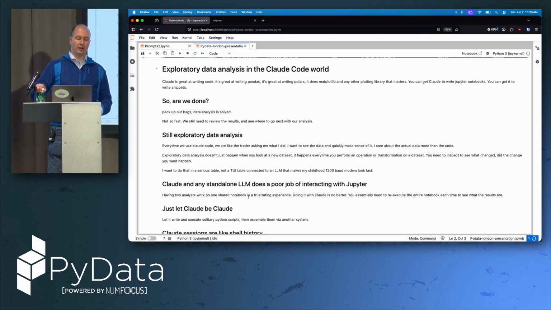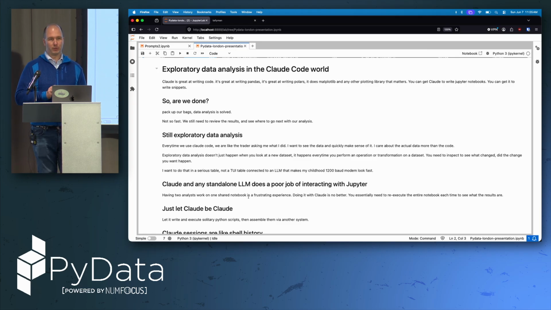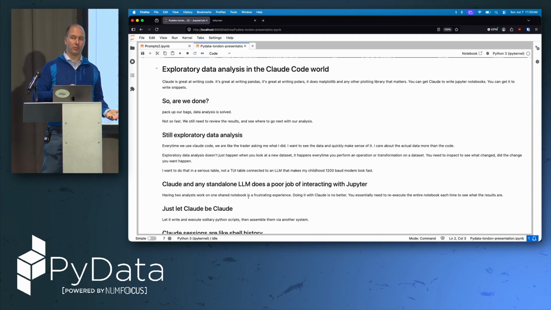Claude and any standalone LLM does a poor job of interacting with Jupyter. Having two people work on the same Jupyter notebook, you're going to run into trouble. Having Claude send commands to a Jupyter notebook, you basically have to re-execute your entire notebook each time Claude touches it, which is slow.